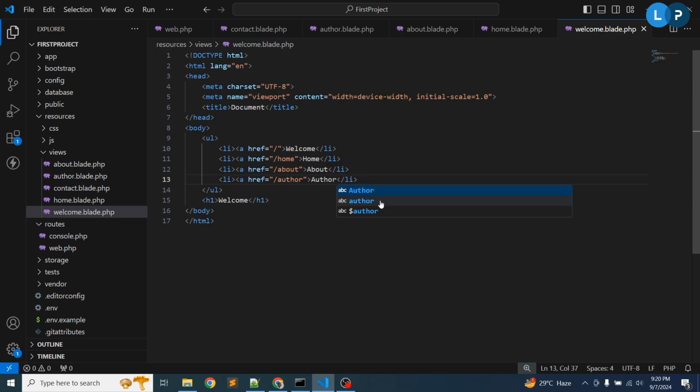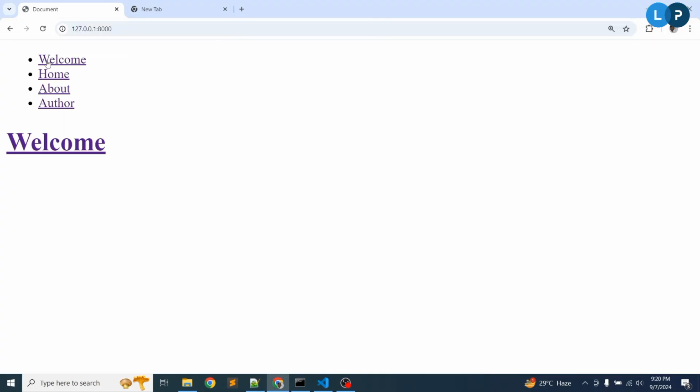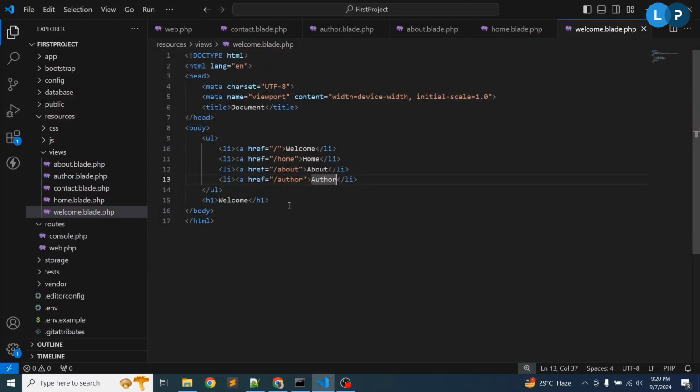Okay, so just two or three things. Simply go to the main page, so we can see the menu appear. If I click on this welcome, it will go to welcome.php. If we go to home, it directs to the home page, and the about page, and the author page. In this way, we can redirect from one page to another page.